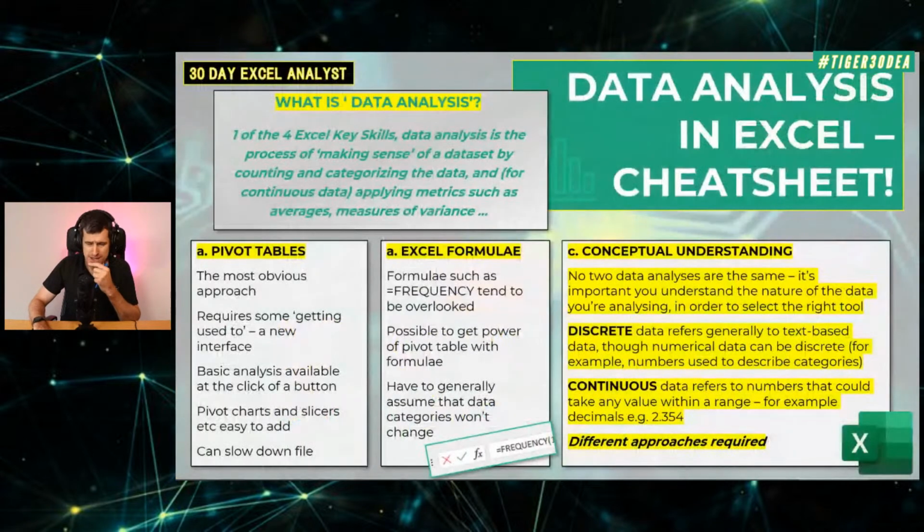So with that said, this is our overview of Data Analysis Week. So firstly, what is data analysis? It's one of the 4 key skill areas in Excel. Next week, we're moving on to Excel modeling. And the main approach, as we discussed, is pivot tables, certainly if you have discrete data. And that's really the starting point. What's the nature of the data that you're using? What questions do you need to ask about that data? Literally write those things down. That's going to guide your choice of tool, because if you're using continuous numerical data, for example, then you're going to want to use something like frequency, probably not pivot tables.